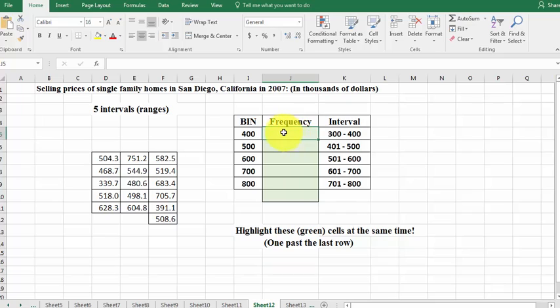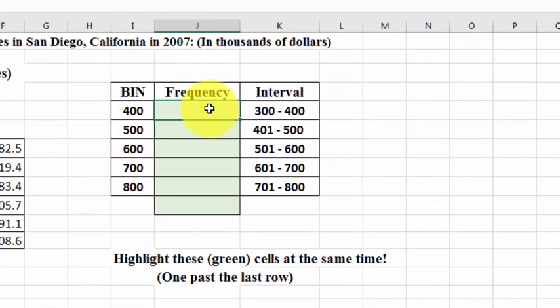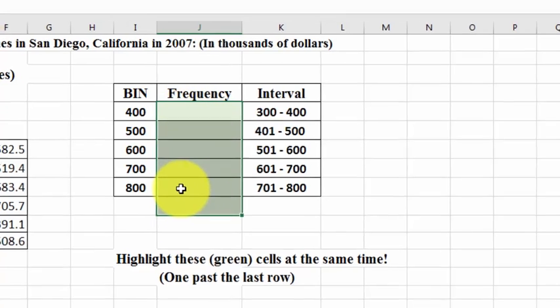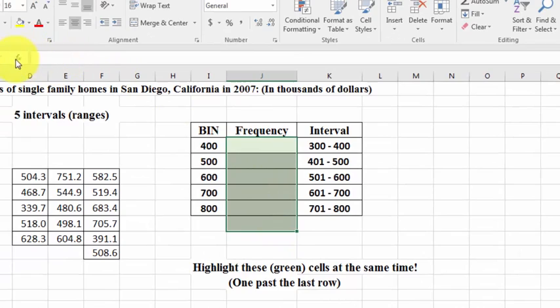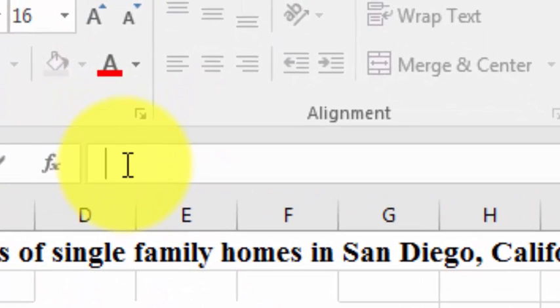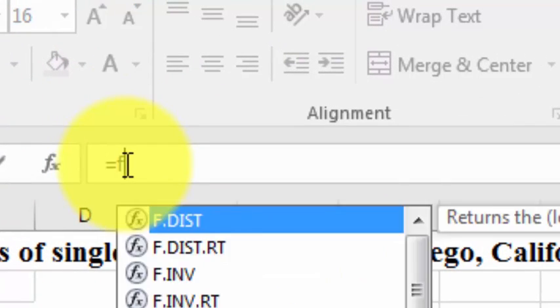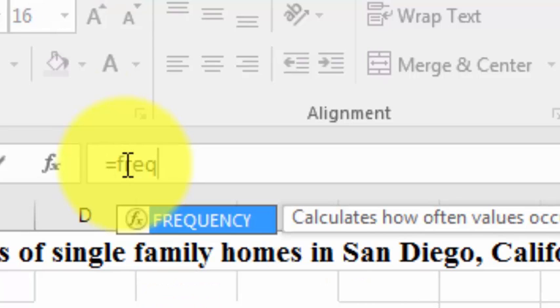Click the frequency cell, hold it down, and drag it all the way down to 1 past the last row. I'll do that again. Click, hold down the clicker, and drag it down to 1 row past the last row. So these all have to be highlighted at the same time. We're going to go to the formula bar up here, type in equal FREQ, and the frequency formula should pop up. Click that little f of x thing.